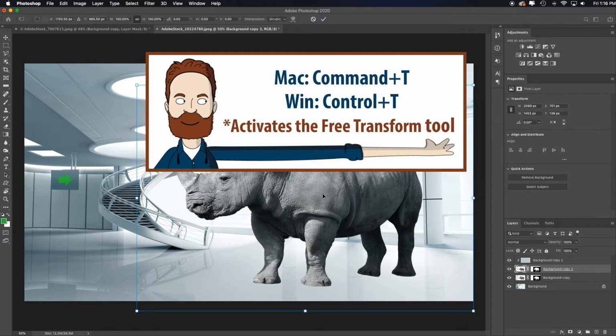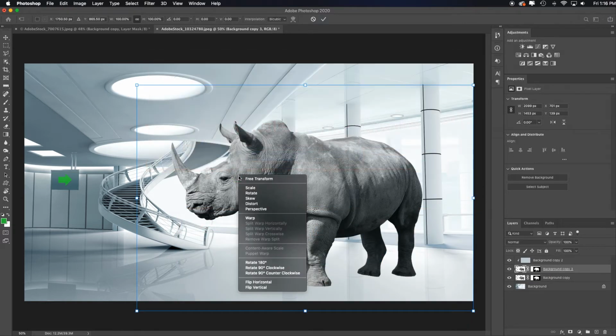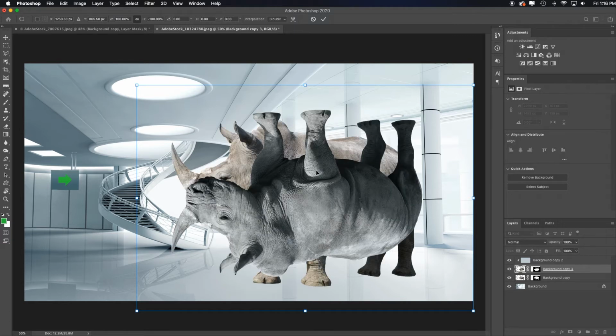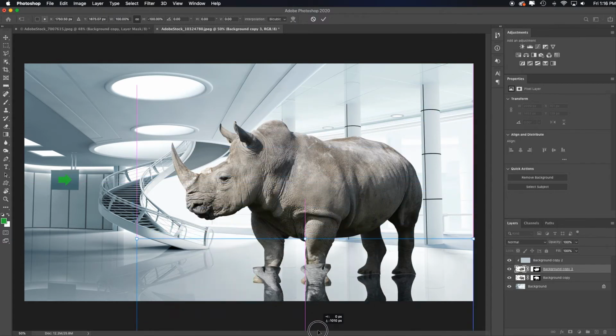Select Command or Control T to activate Free Transform, and then right click inside of it. Go down to Flip Vertical. Now notice what happened. The clipping mask is only clipping to the top one. I'll show you how to fix that.